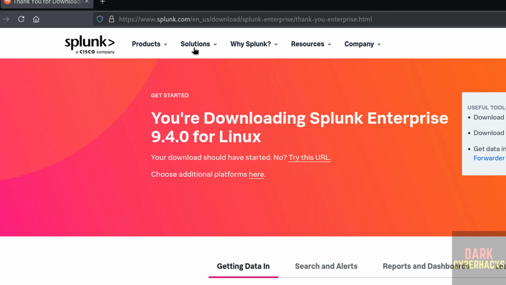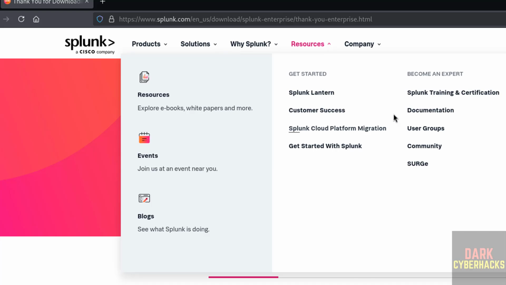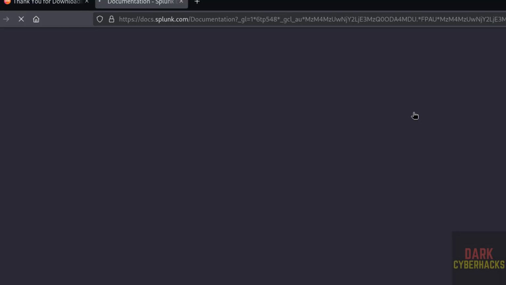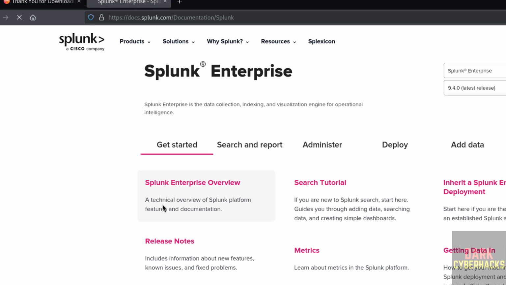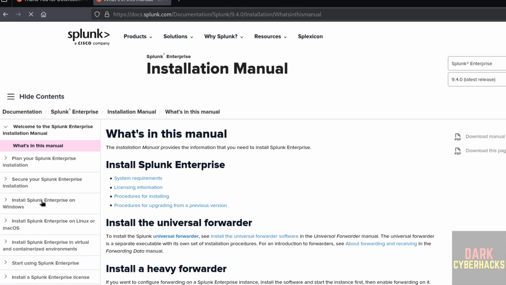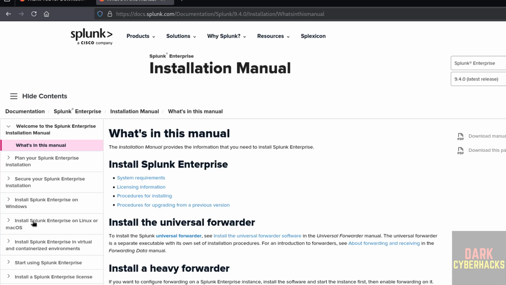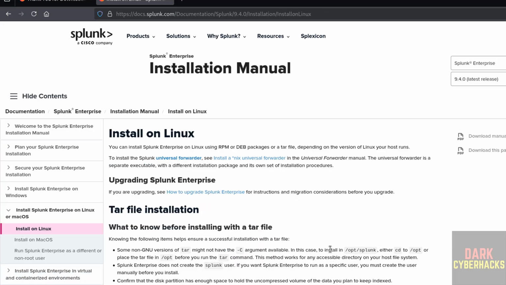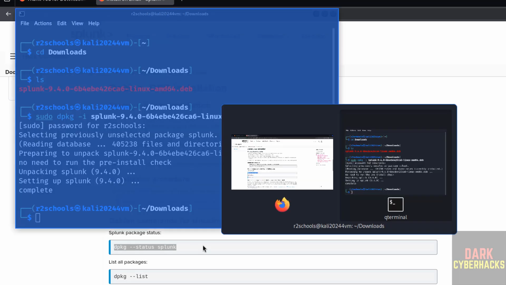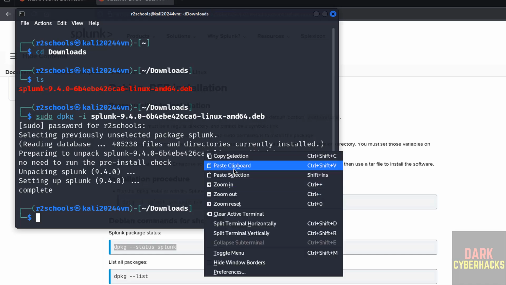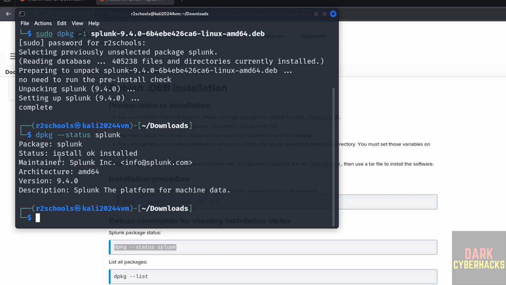Click on solutions, click on resources, then documentation, then click on Splunk Enterprise, then click on installation manual, then select install Splunk Enterprise on Linux or macOS, then select install on Linux, then scroll down. Now check the Splunk status by running this command. Copy it, paste it. See, Splunk is installed.